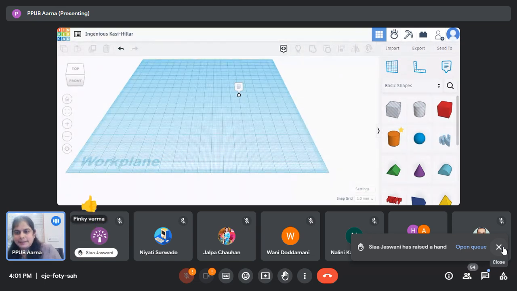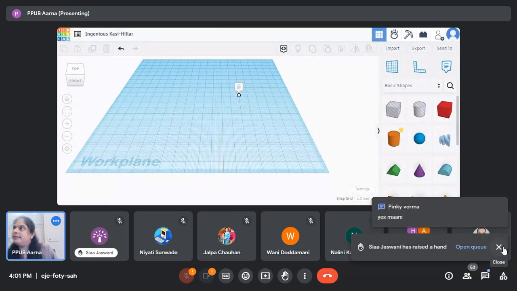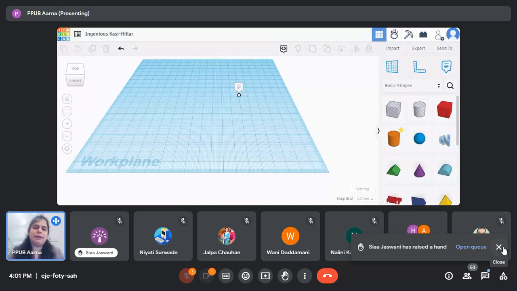Please explain converting of 2D images to 3D object. Yes, it is the next topic that is going to be covered. Please wait for 5 minutes for that. We will be starting by 4:10, so we'll be back by 4:10.